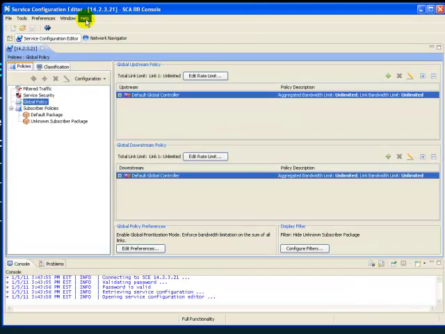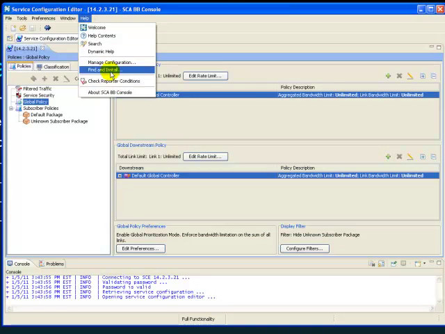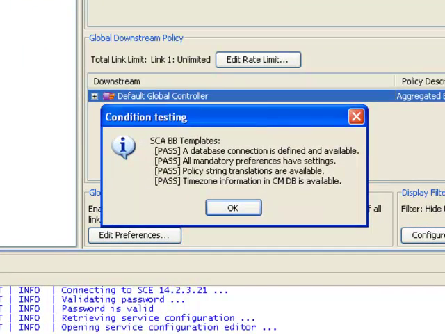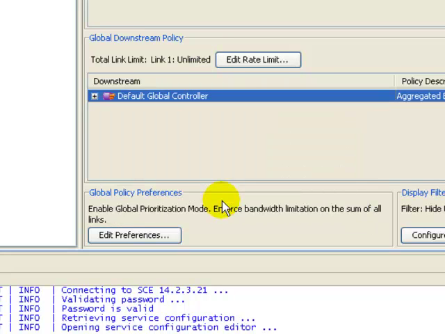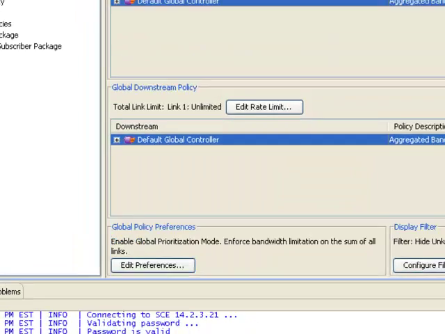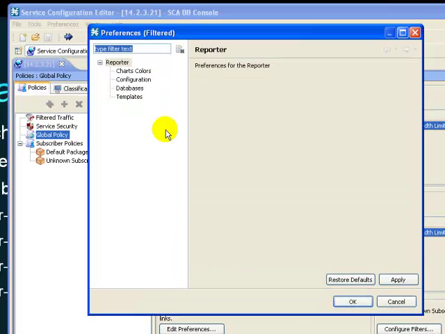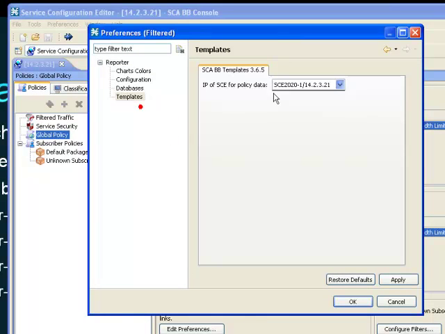All right, we will now go ahead and test if our conditions are met, reporter conditions. And we go ahead and see that we have all conditions met. Now, if we go back and look at the IP address of the policy data, the IP address of SCE, and for policy data, we see that it actually is there.